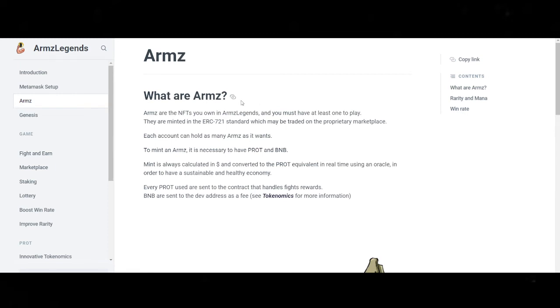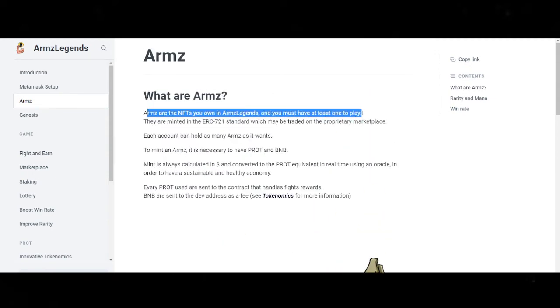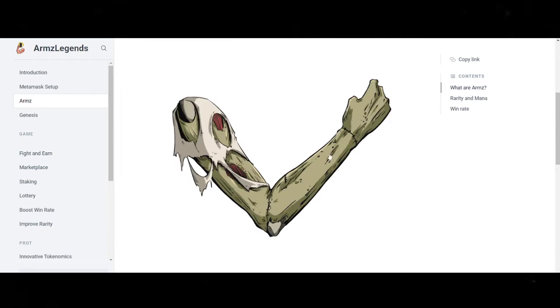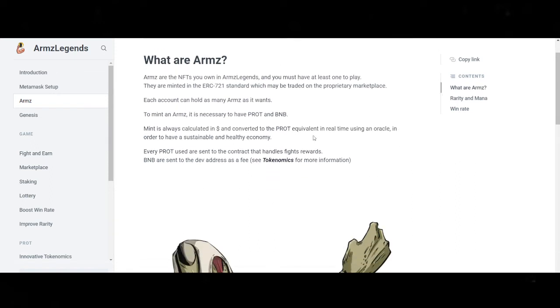So, what are the arms? So, ito yung arms. So, may rarity yung arms. So, basahin nyo na lang. So, minted sila sa ARC721. So, NFT talaga sila yung arm mo. Yung arm na mamimint mo, naka-store sila sa ARC721 standard that may be traded to proprietary marketplace. Each account can hold as many arms as it wants. Oh, dude daw sa game na to eh. Pero review lang natin.